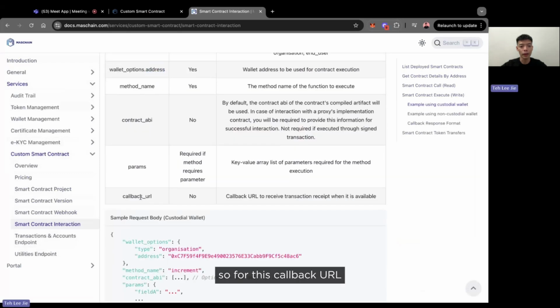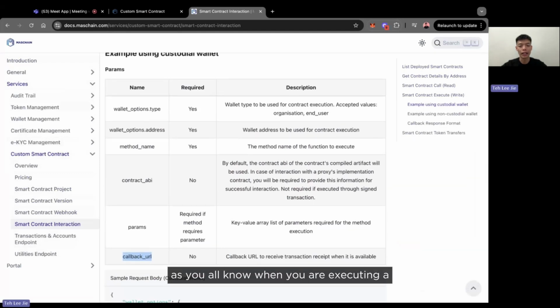Okay, so for this callback URL, as you all know, when you are executing a blockchain transaction, it may take time for the transaction to be confirmed. So if you pass in this callback URL to us, once the transaction is created, we will directly return you the transaction hash, but the status is in pending. And after the transaction is completed, we will initiate another call to this callback URL to notify you that the transaction is already completed. This is to prevent the wait time between the transaction being in pending and confirmed status.